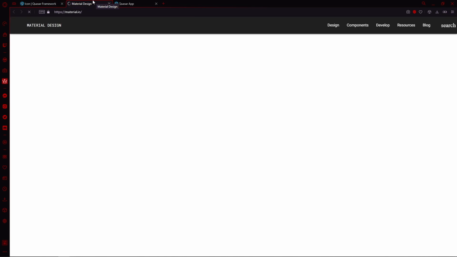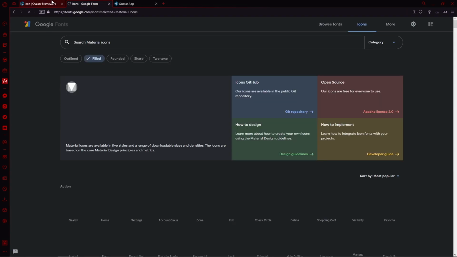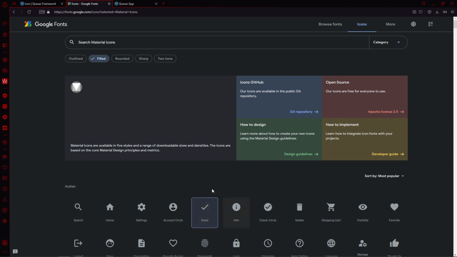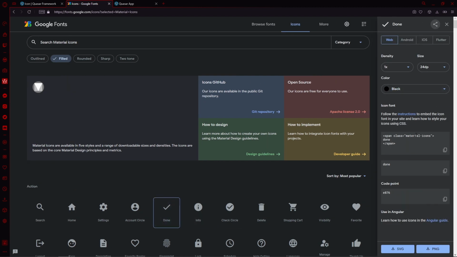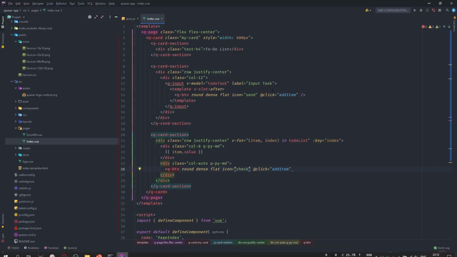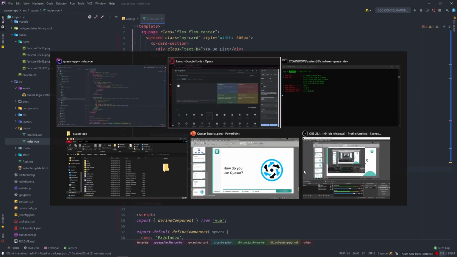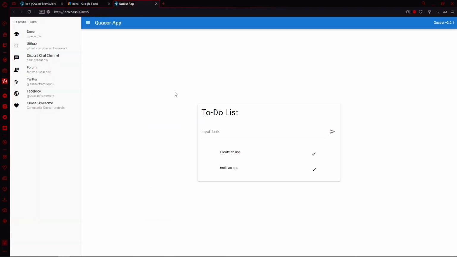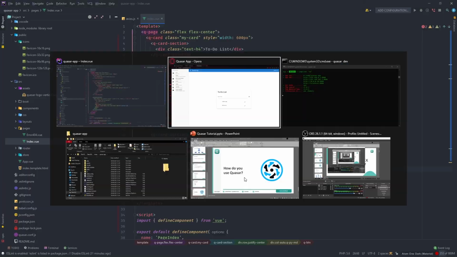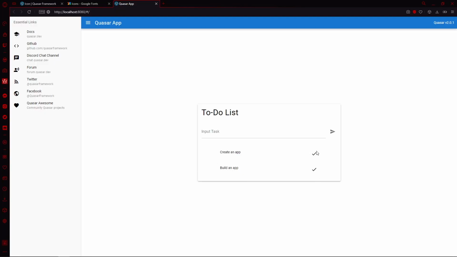So for material icons, you can use this one. So we're going to head over to material design, and then we're going to look for some icons. So it says here done. So let's try that again. Let's put done. Oh no, rather here done, and then let's close the element. Let's see if that works. Yes. So there you go.